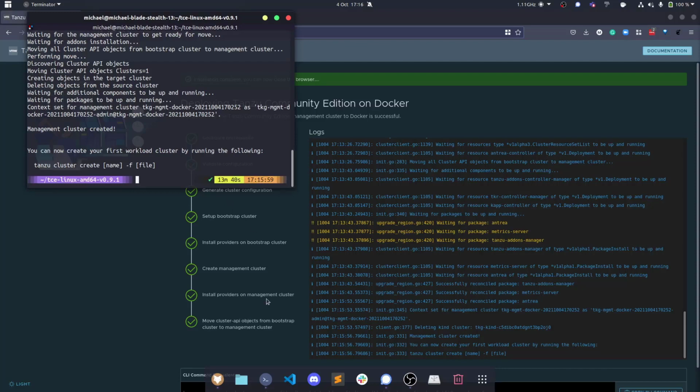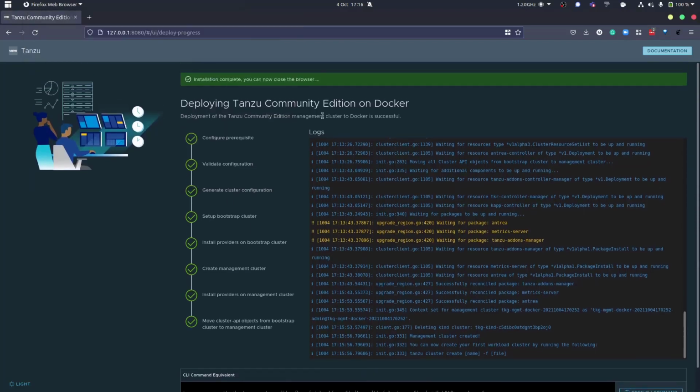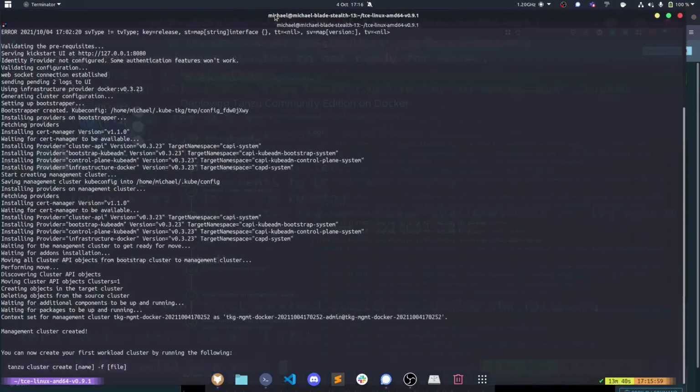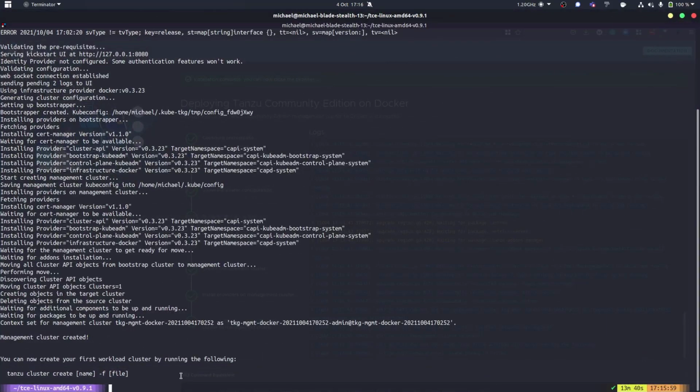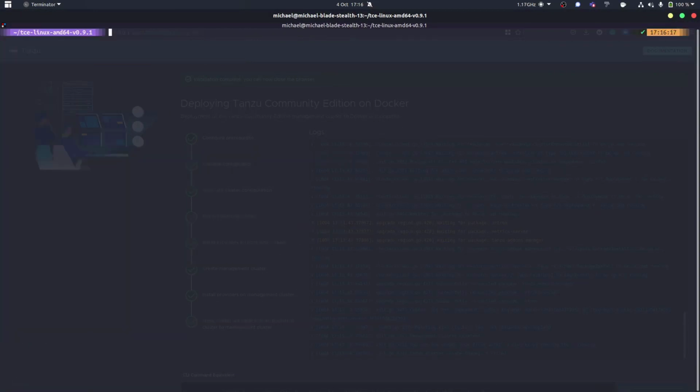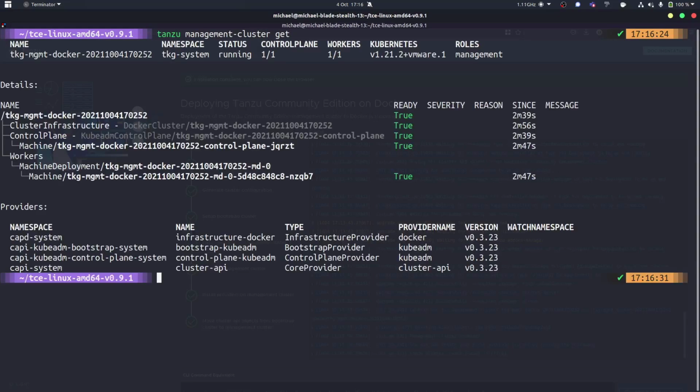Okay, so that sped through, gives you the green ticks, and basically says installation complete. You can now close the browser. We're going to head back into terminal, make this a little bit bigger so you can see it. So at this point, this is where we want to create our workload cluster. If you saw before I cleared it and made it bigger again, we can now create the cluster using the command.